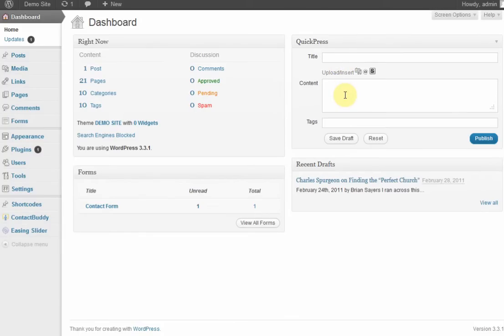QuickPress allows you to quickly write a WordPress post, which goes into your blogging area, and then publish it to your site. So the first area that we're going to go to is posts. If I hover over the word posts on the left-hand side, you'll see a dialog box pop up that says all posts, add new, categories, and tags. We're going to click on all posts.